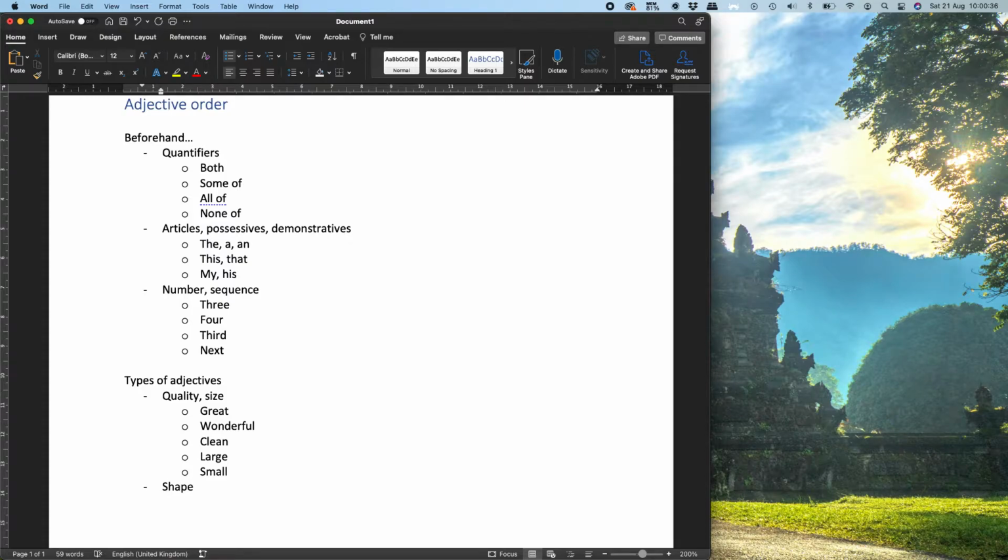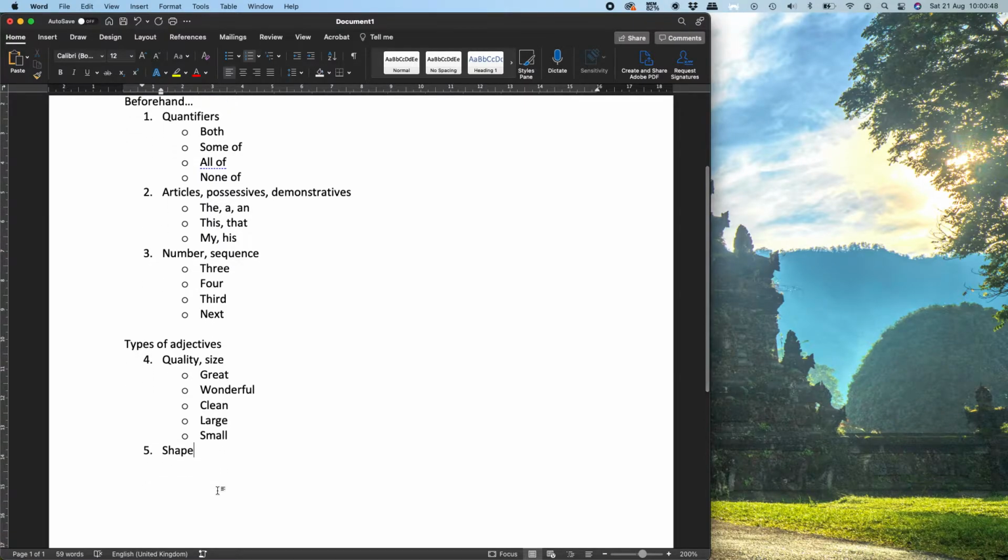Okay, now keep in mind that I'm putting all of these in order because we're going to talk about them in a moment. Actually, I'm going to number these just so we understand the order, and then we can modify that. We don't modify that order, but we can eliminate things in the middle. We'll talk about that in a moment. So shape would be something like round, flat, like a round table, a flat surface, a square room, etc. That's when we talk about the shape.